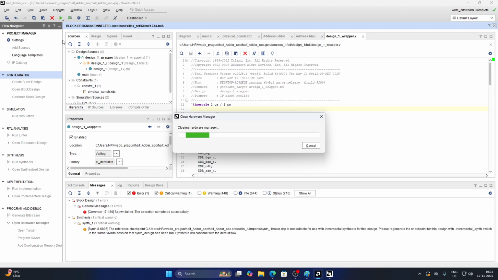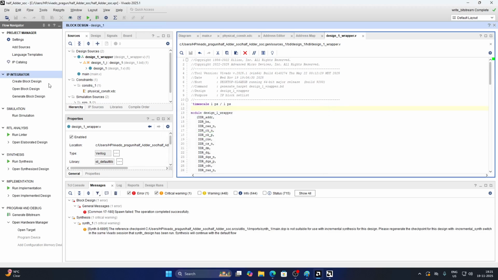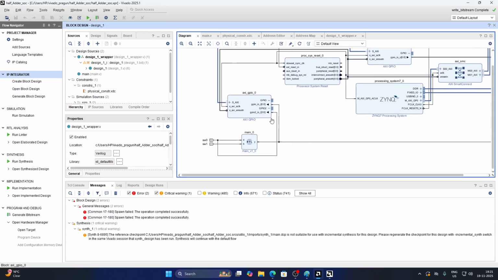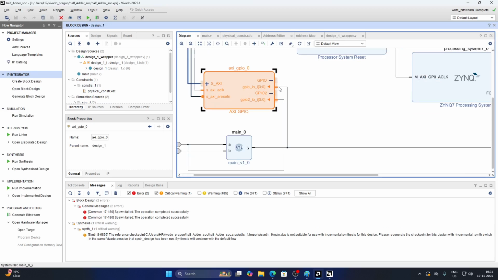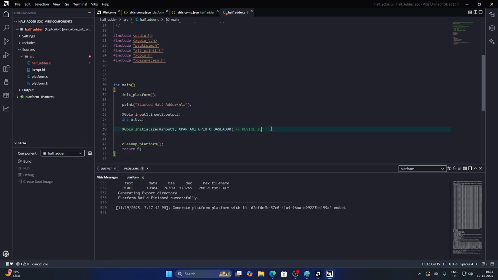In the block diagram also, if we just go to the block diagram, close this hardware, open the block diagram. See, this AXI GPIO 0 is working as channel 1 and channel 2. Both channels are input channels, so that's why we have defined this. Then use a semicolon. I'll just copy-paste this line because input 2 is also using the same AXI port.